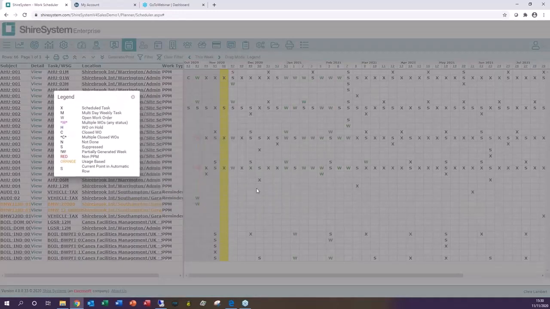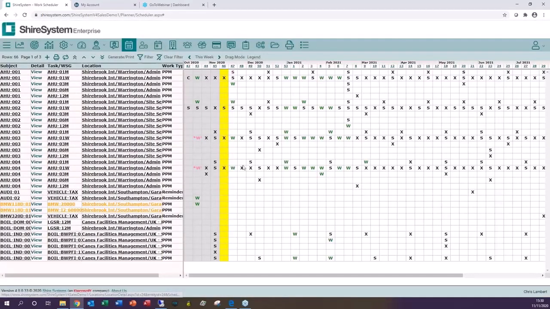So when you schedule a task, it goes in as an X. You need to generate your work orders. Now, you might come in on a Friday and generate for the following week. You might do a month at a time, entirely up to you. But once they've been generated, they change to W for open work order. S is where a job has been suppressed. You might also see work order on hold, closed, or signed off as not done.